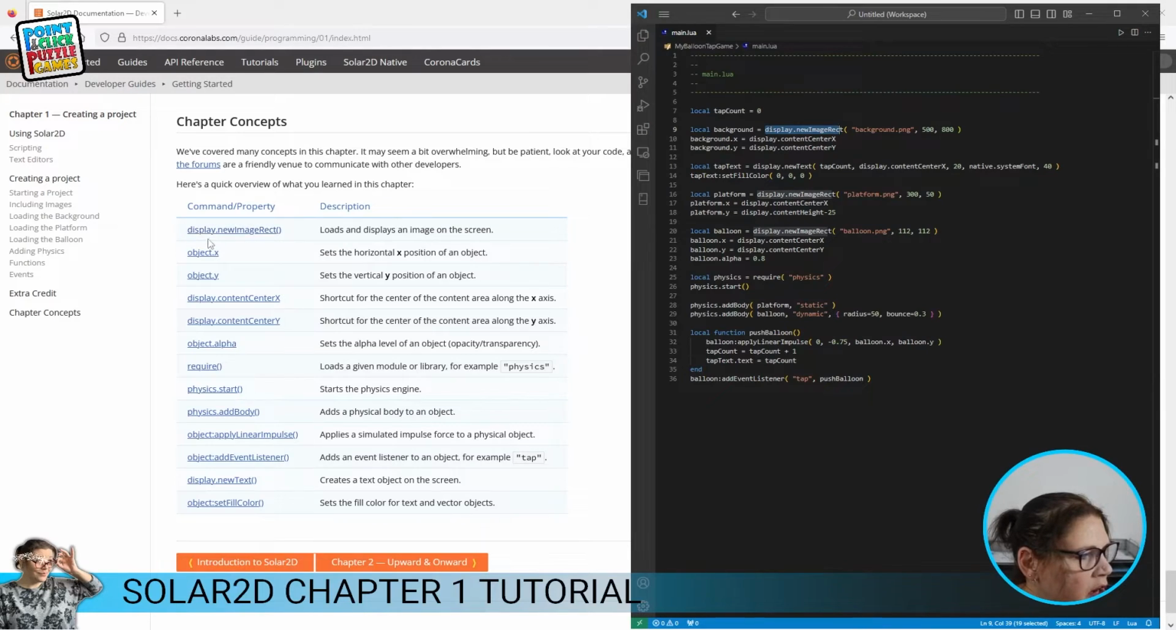That teaches you how to learn about it. Object X: we had an object, our object background, and we've given it its X value. We had an object called platform, given it an X value and its Y, the balloon, etc. So that's how we learn about X positioning and Y positioning. We've got display content center X, and content center Y. We've got our alpha, so you can learn more about that. Require, that's for our physics engine. That's how we require in other libraries of code that have already been designed for us to use.